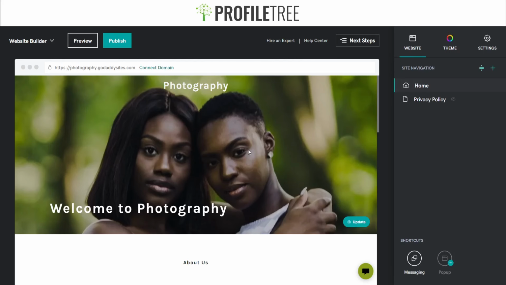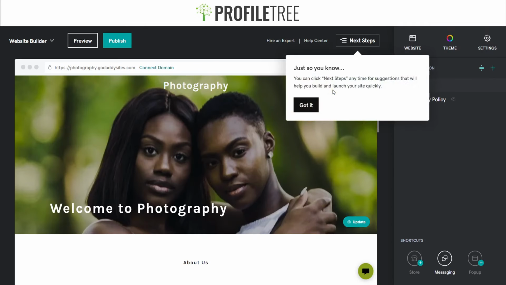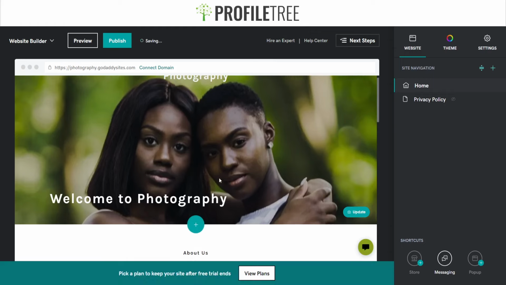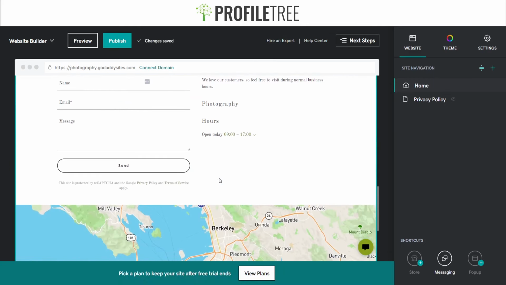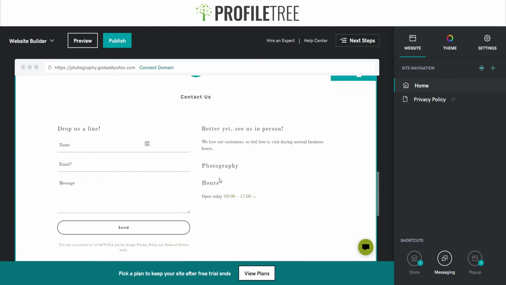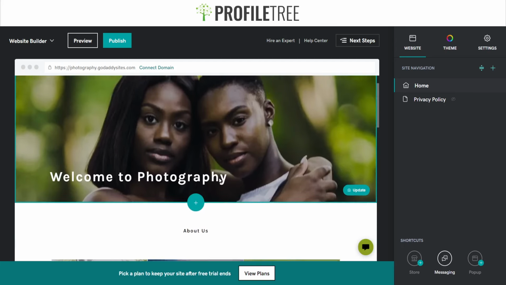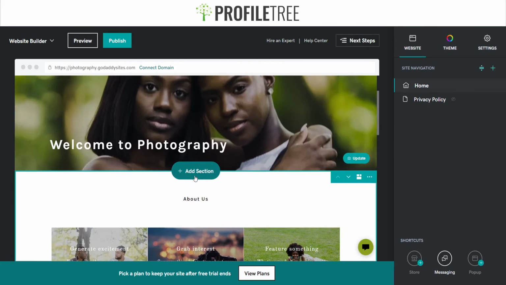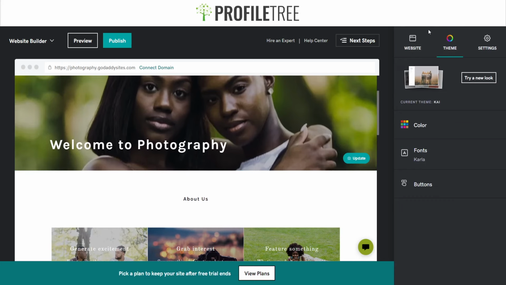So, nice modern website, pretty plain, but really fast, as you could see, and it looks a lot more modern than the Wix ADI. But of course, the Wix editor is slightly better than the template that we've been given here. Now we can also add sections, like you can see. We can even go to the theme if we'd like to and change the fonts and color.